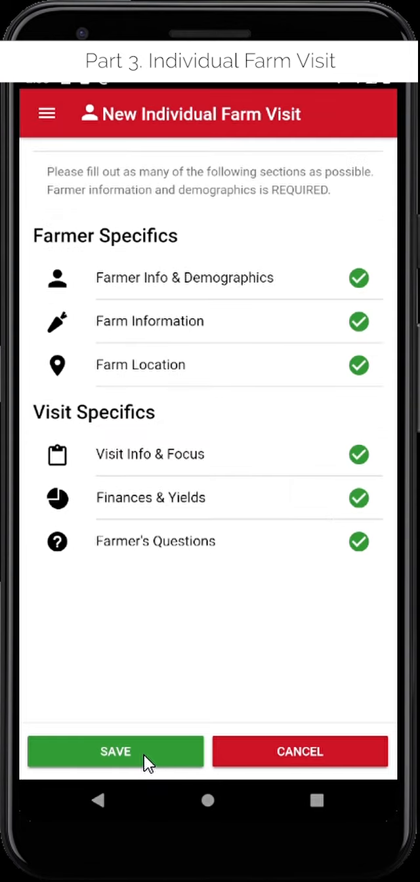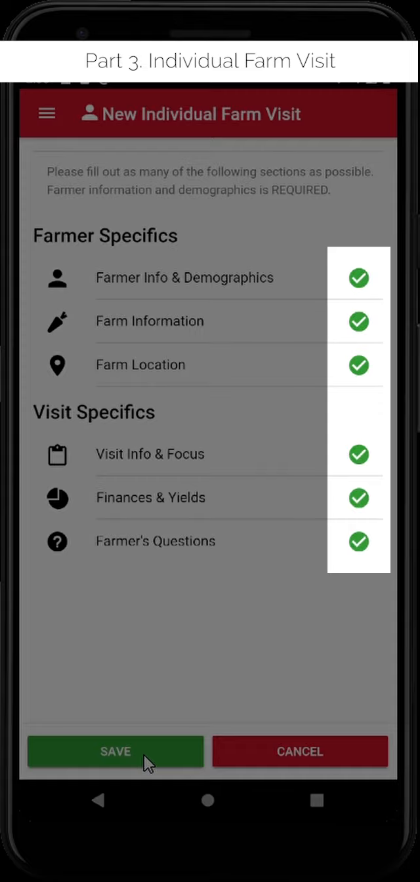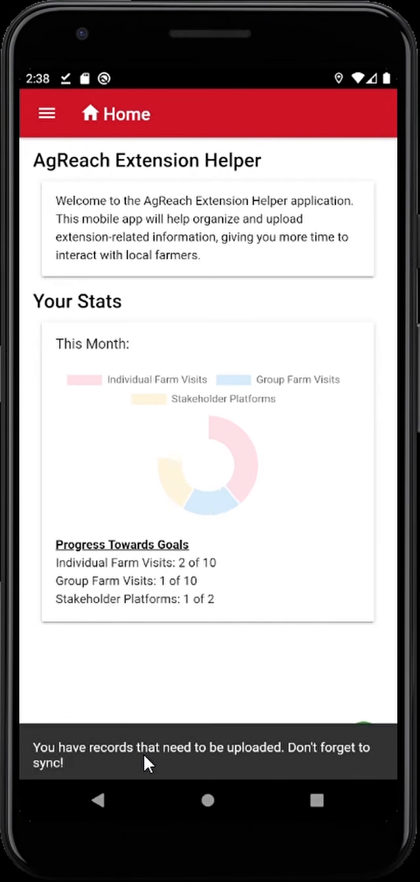Now that we have gone through each form, we see there are 6 green checks. We are ready to save our individual farm visit.